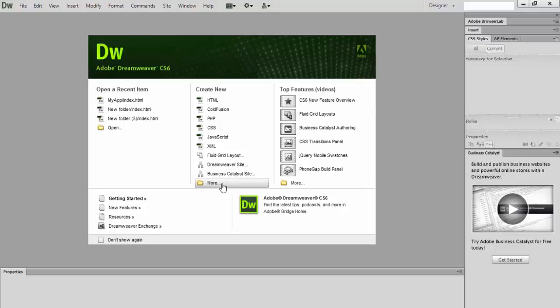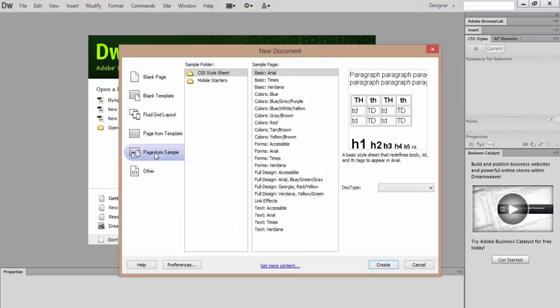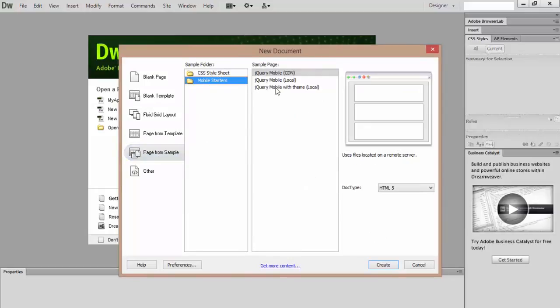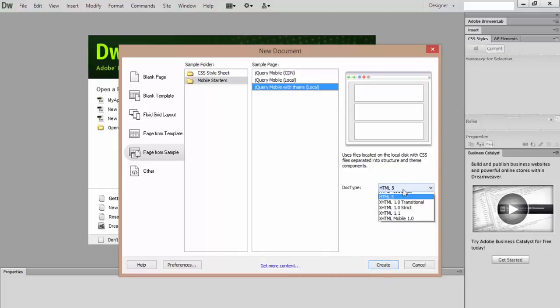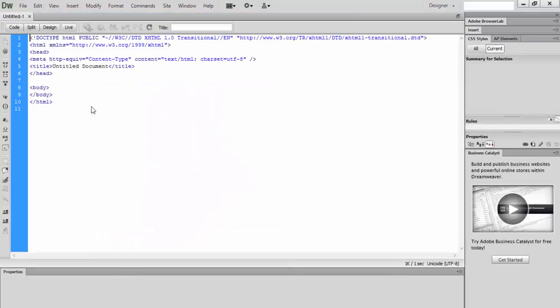So I'm just gonna click on more, then page from sample. Then I'm just gonna click on mobile starters, then jQuery Mobile with theme. The jQuery Mobile option without a theme works online, so you'd need internet access for that. But I'm just gonna use the local one and the doc type HTML5. Then I'm just gonna say create. Let's just wait for it.